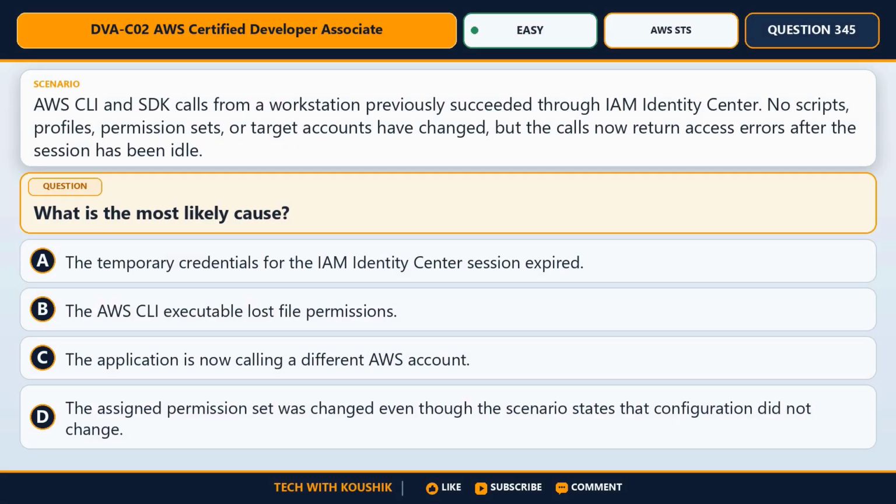Question number 345. AWS CLI and SDK calls from a workstation previously succeeded through IAM Identity Center. No scripts, profiles, permission sets, or target accounts have changed, but the calls now return access errors after the session has been idle. What is the most likely cause?